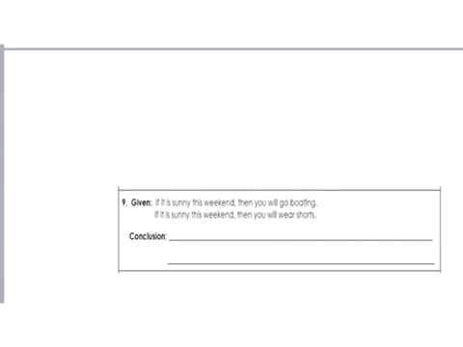All right, let's check this out. If it is sunny this weekend, give me a P. Then you will go boating. Give me a Q. If it is sunny this weekend, wait a minute. If it's sunny this weekend, what letter does that get? Oh, it gets a P. Then you will wear shorts. That gets an R. So this looks like the law of syllogism.